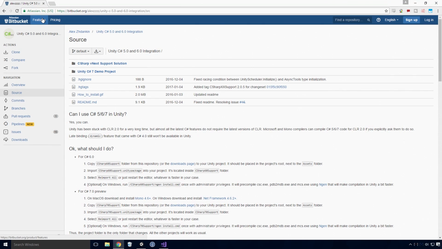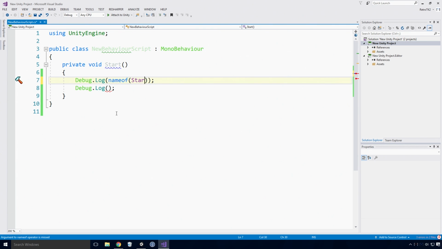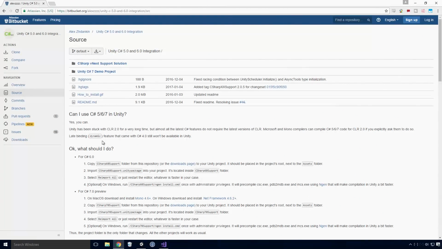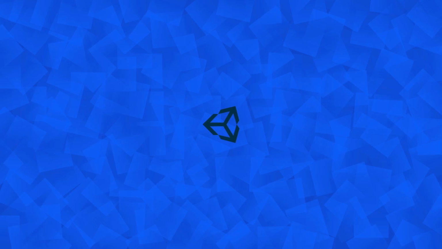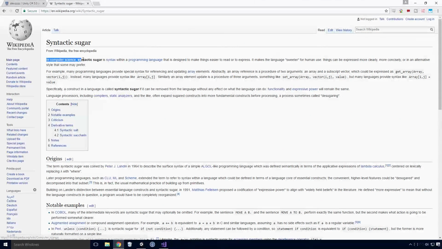I keep saying syntax Ace because there are some features from the different versions that we won't be able to use. The example given here is the dynamic keyword used for late binding. This feature still won't work because CLR, Common Language Runtime 2.0, doesn't support it. But a lot of the other language features, the nameof operator being one of these, Ace, is supported since it's just Syntactic Sugar. What is Syntactic Sugar? Well, according to Wikipedia, in computer science, Syntactic Sugar is syntax within a programming language that is designed to make things easier to read or to express. It makes the language sweeter for human use.